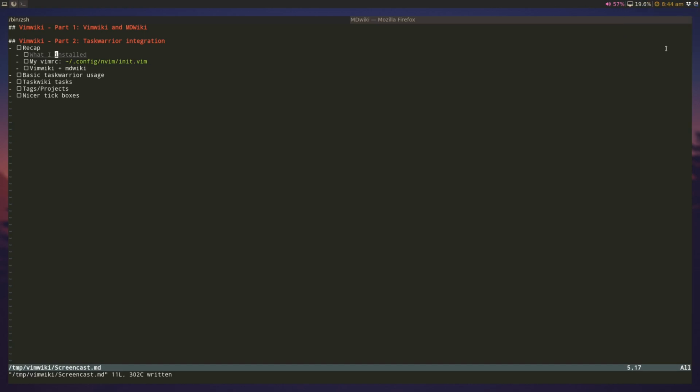Okay, so I've already installed stuff. I have already gone over my vimrc, and oops, I actually need to find a Unicode character that represents the partial completion better, but we'll get into that later. The final thing is the vimwiki itself and MDWiki, and a quick recap.